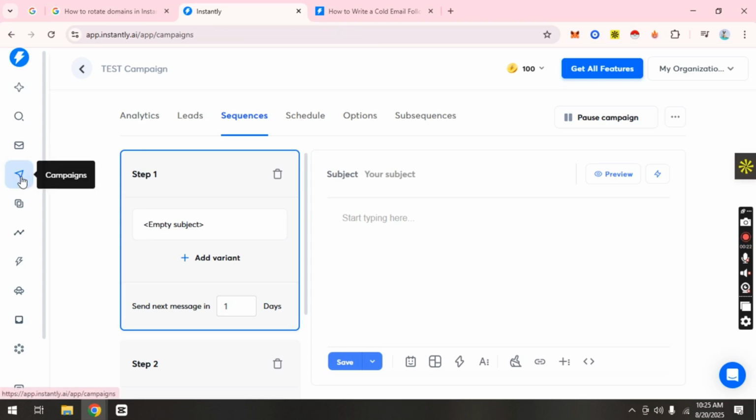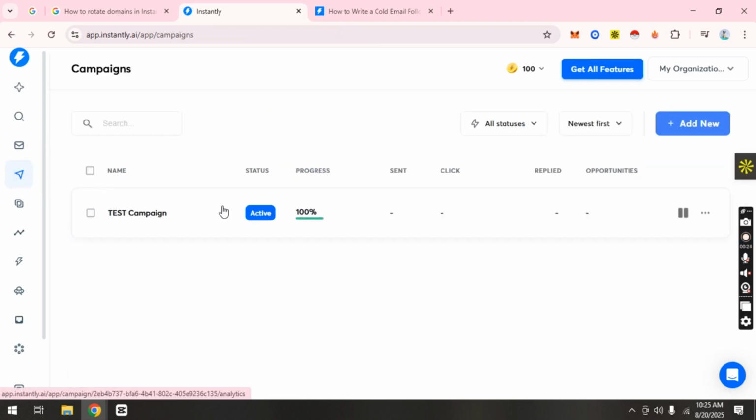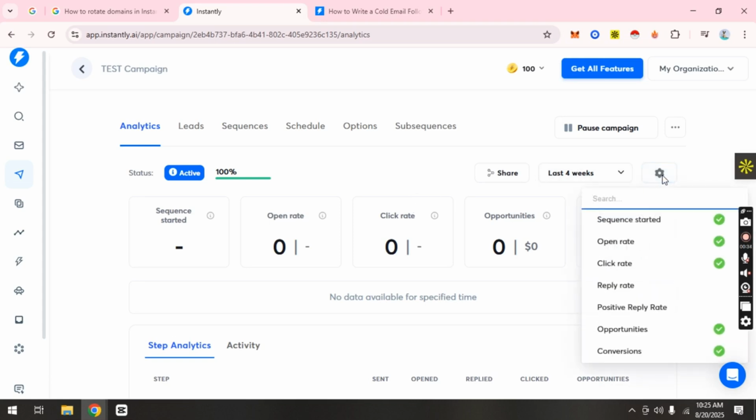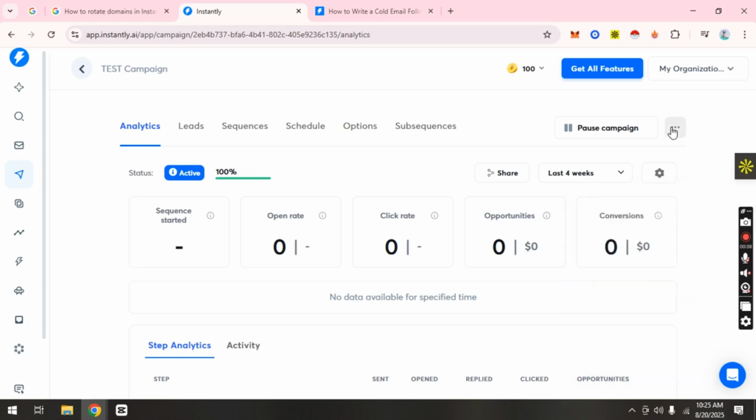Step 2. Open the campaign where you want to enable domain rotation. Step 3. Inside the campaign settings, you'll see the options for domain or account rotation. Turn it on. Instantly will now automatically spread out your emails across the connected domains.